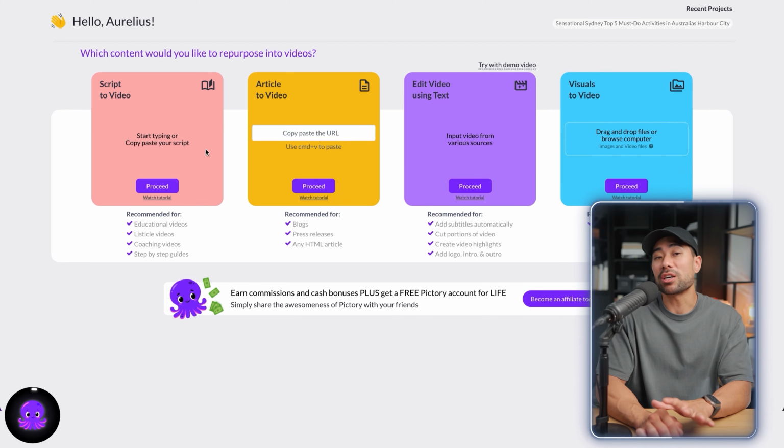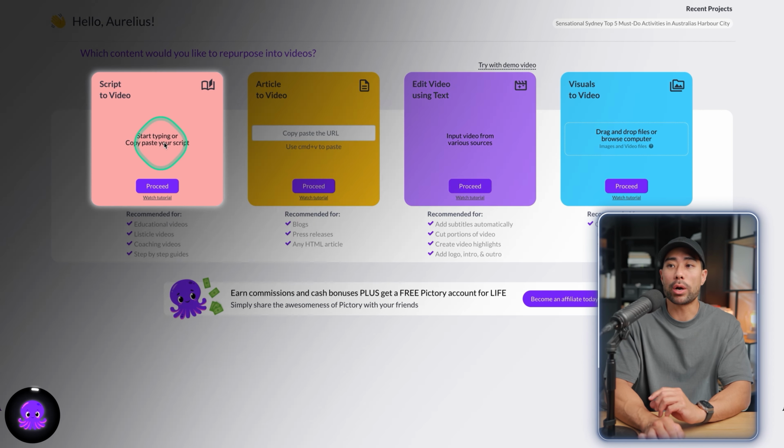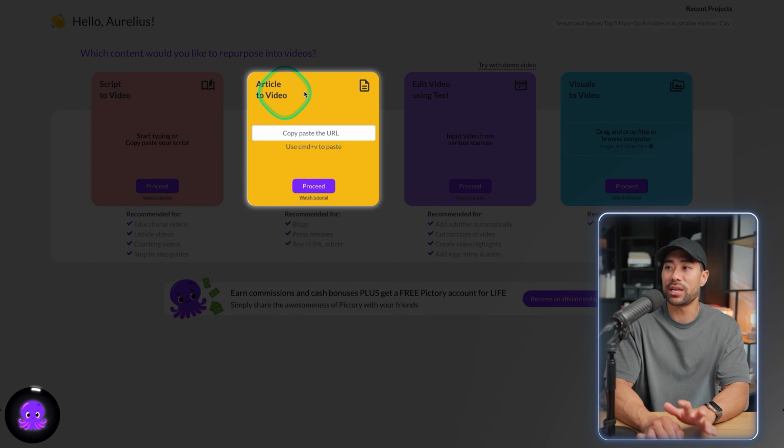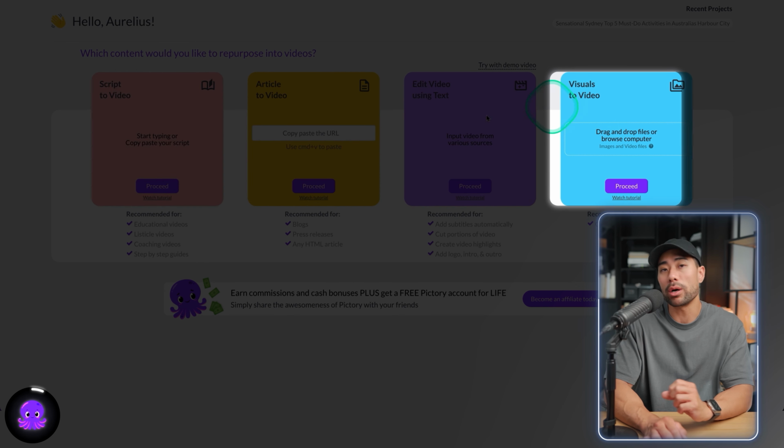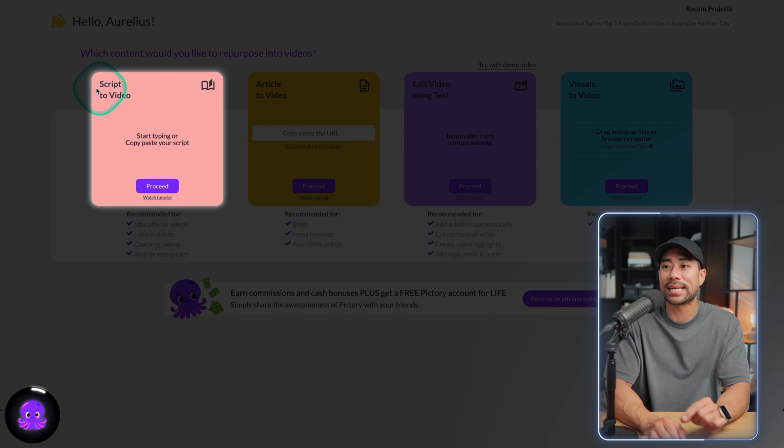Alright, and down to the last one, which is Pictory. After signing up, you can create your videos in a number of ways. Script to video, article to video, edit videos using text, and visuals to video. The one that we're going to focus on in particular is script to video.